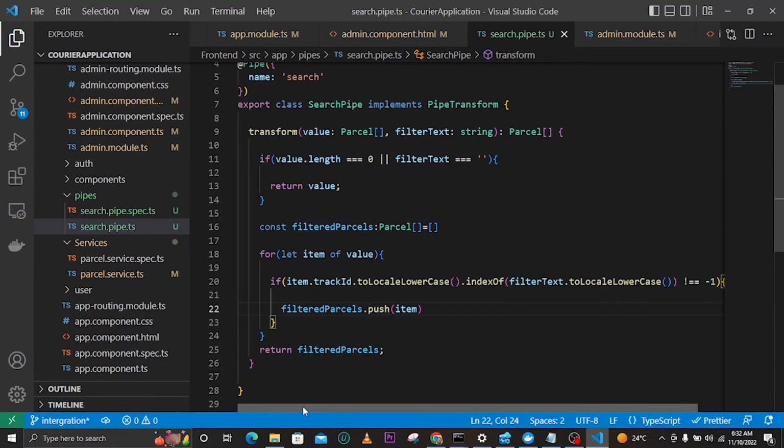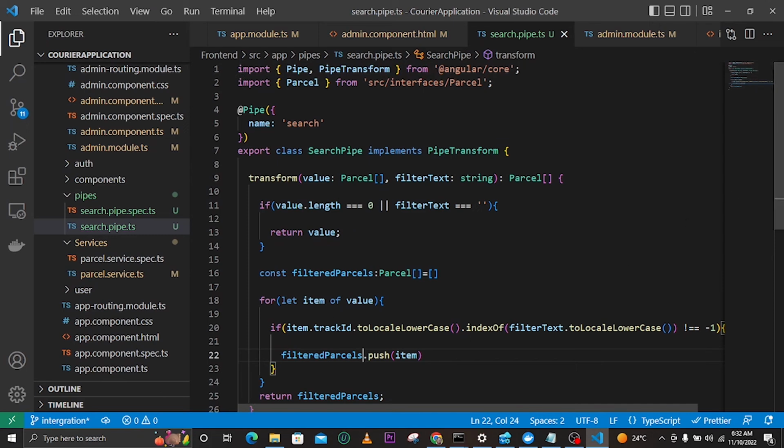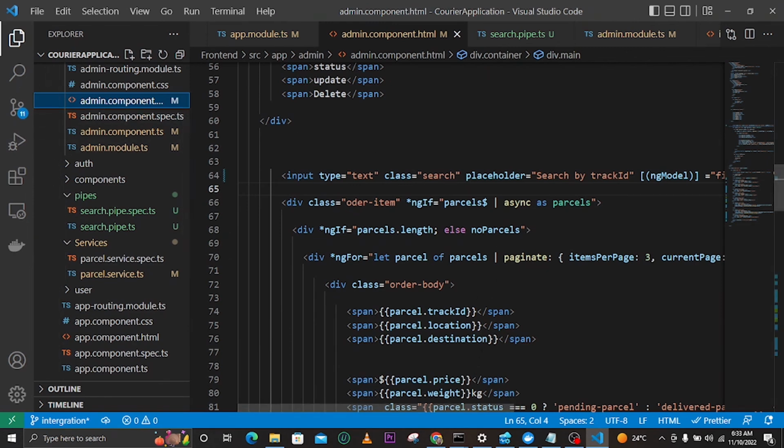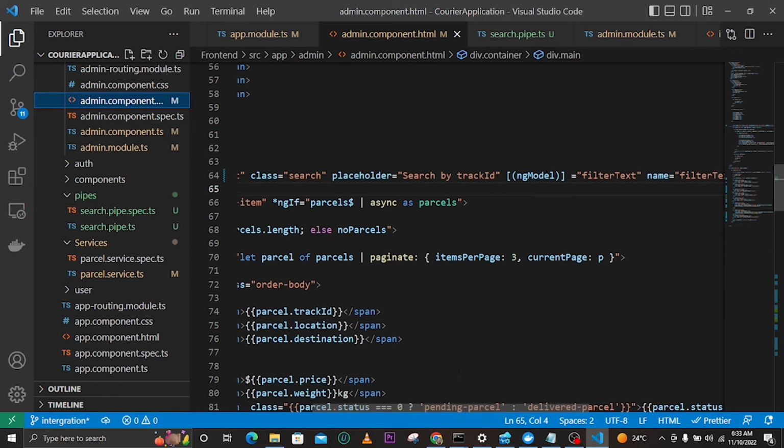I'm hoping you are getting that. So now the only thing that we need to do is just to add this filtered pipe, or this search pipe, in our application here, and we'll just use it after this pagination. Even this paginate is just a pipe. You can just go and search on it and learn more about it. So after this, here we just come and add our pipe.